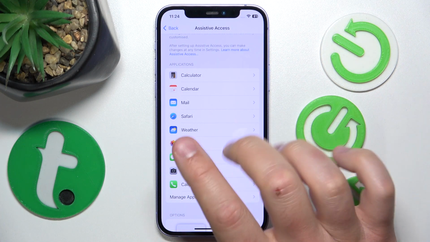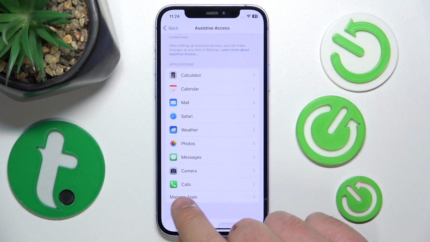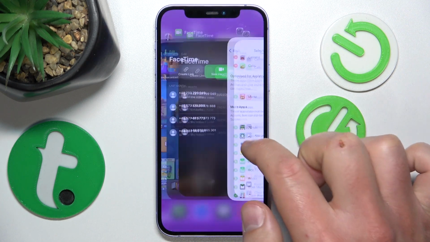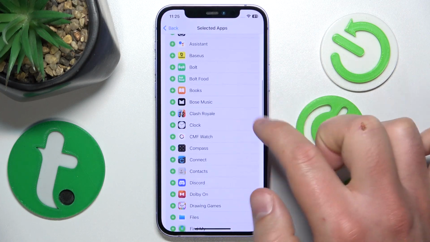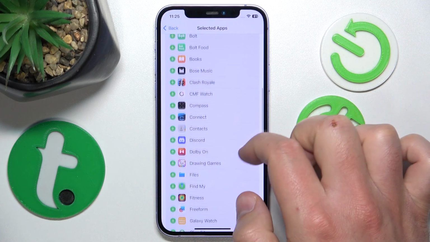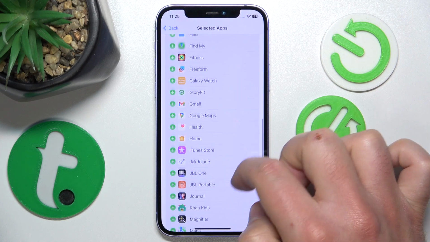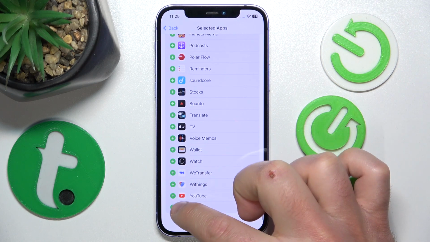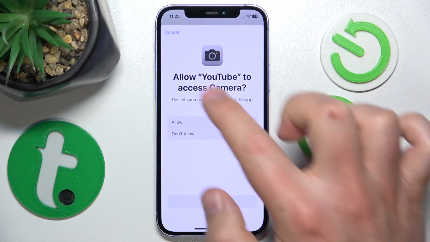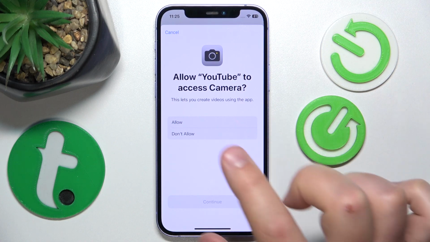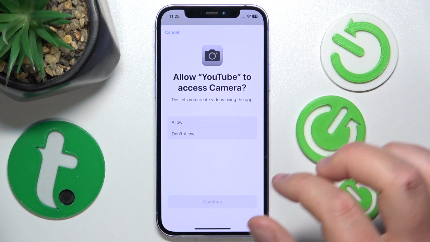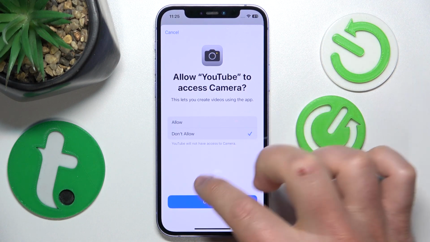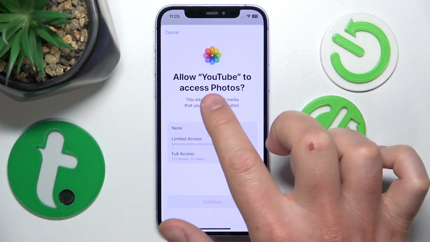So if you want to change something here, just click Manage Apps, and here you can add some of them. So let's say I want to add clock maybe, and maybe I want to add also, let's say, YouTube, because why not? We need some entertainment, okay? And also after selecting the app, you can allow YouTube to access the camera or not. I'm not going to allow, so let's click continue.